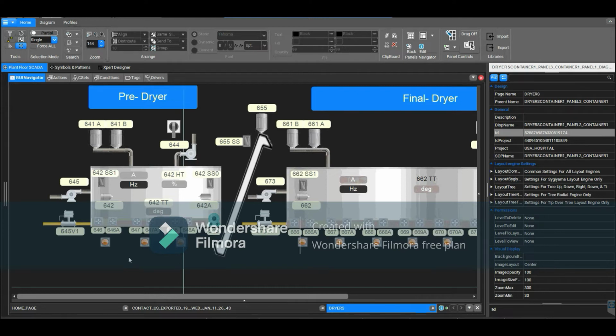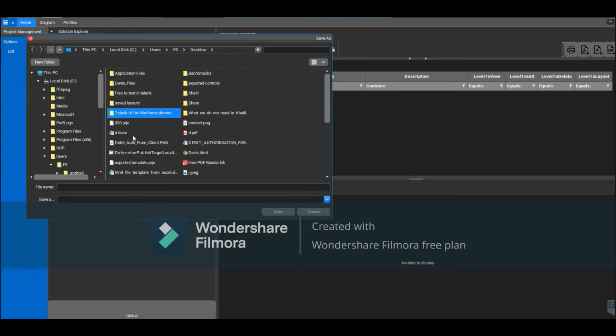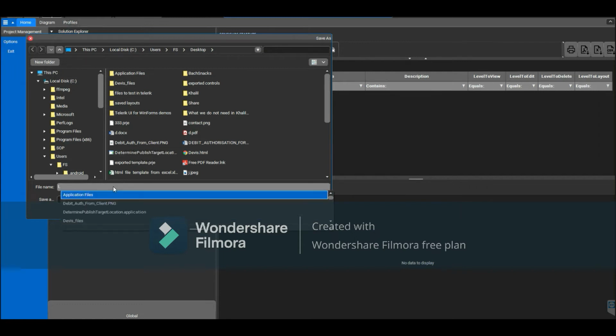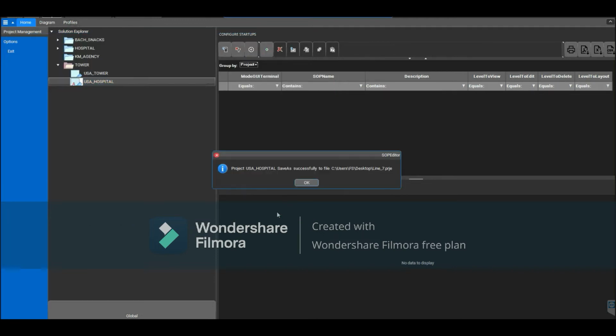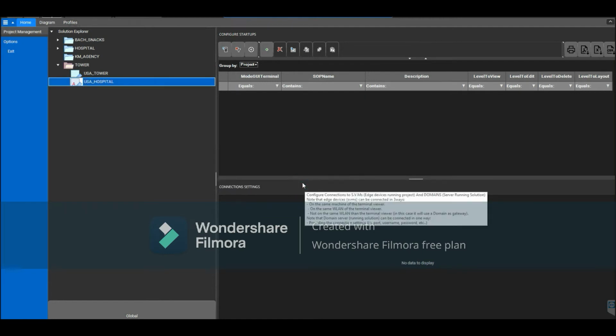To export a project as a template, open the Solution Explorer. Right-click on the project you want to make as a template, and select Export Project as Template. A dialog appears, where you can enter a name of your template project. Let's call it line_7 and save it in the desktop. Then click Save. The save is done successfully, great. The editor will create the file with a proj extension.